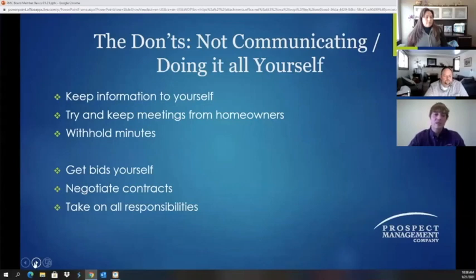Don't try to negotiate contracts on your own. Again, utilize the resources that you have at your disposal to negotiate the contracts. Property manager, attorneys, other board members, people who have knowledge working on these issues are extremely beneficial when getting contracts in place. And don't take on all responsibilities yourself. The reason, again, that you have an entire group as a board and a management company is so that you can delegate some of these responsibilities and make sure that nobody is overworked or has too much on their plate to handle what's coming up.